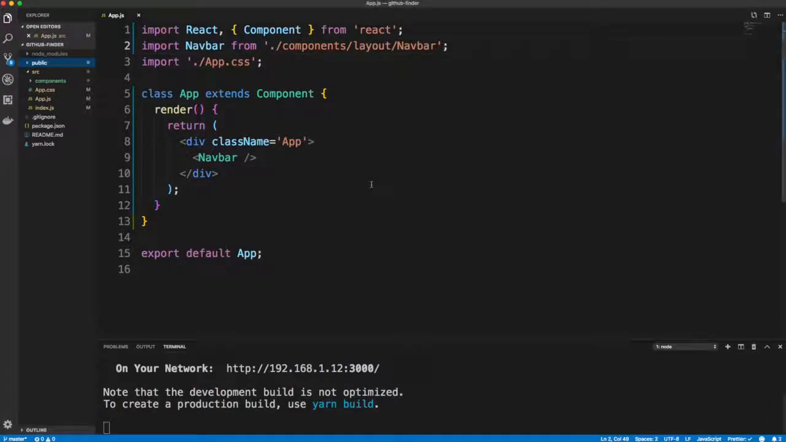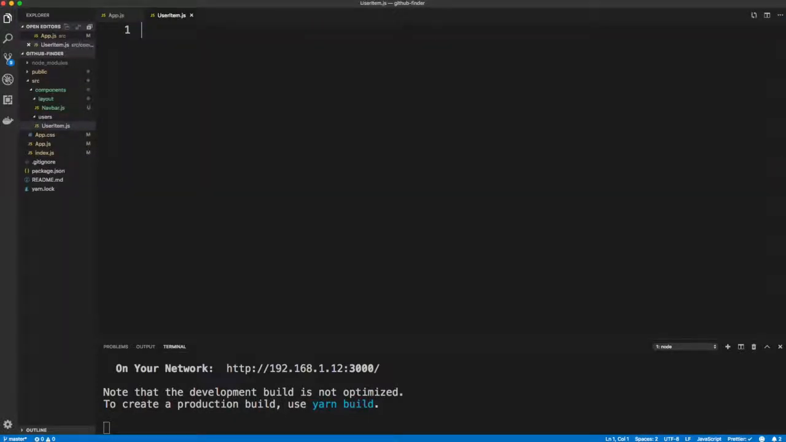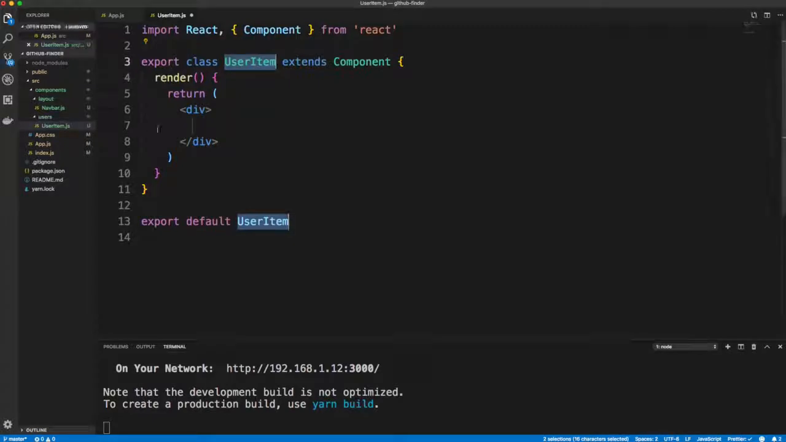So let's jump into VS Code, and in components, I'm going to create a new folder, and I'm going to call this users. Anything that has to do with GitHub users is going to go in here. So I'll have a file. Let's call this userItem.js. And I'm going to generate a class-based component with RCE. Now, one thing that this does is it adds an export here and down here, which we don't need, so we can just get rid of that.